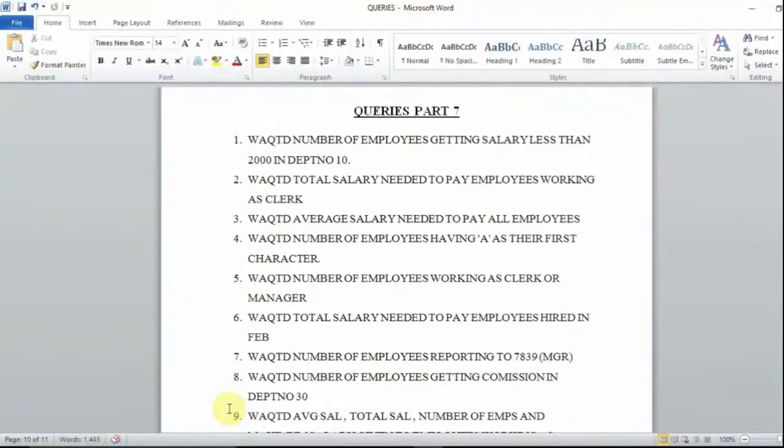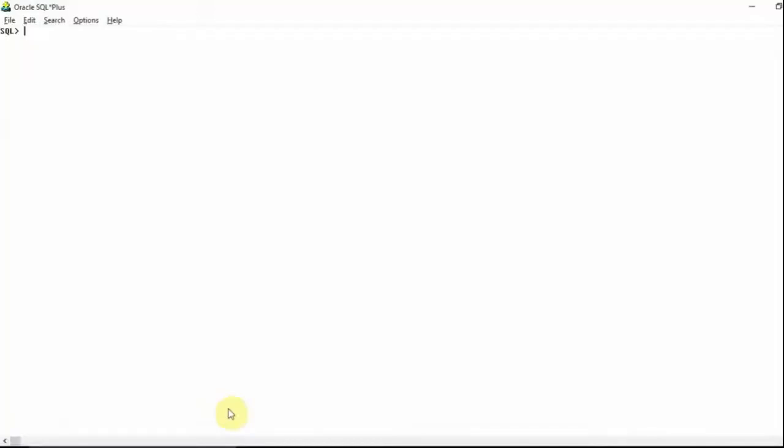Okay, so the first query, as I've said, we need to write a query to display the number of employees getting salary less than 2000 and department should be 10. Whenever it comes to the number of employees or the maximum salary, that means we are going to use multi-row functions like count, sum, average, min, max. We know that multi-row functions take n number of inputs and give only one output. So in this case, how can I write it?